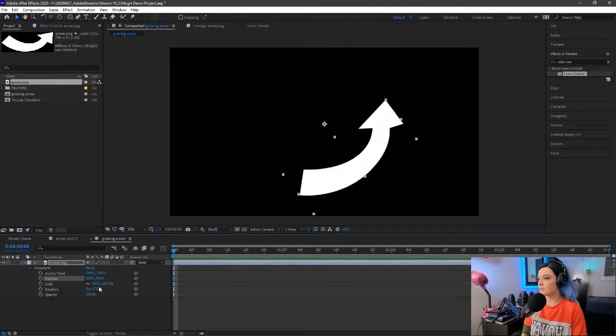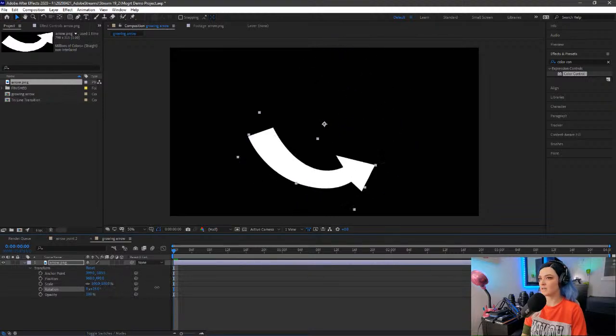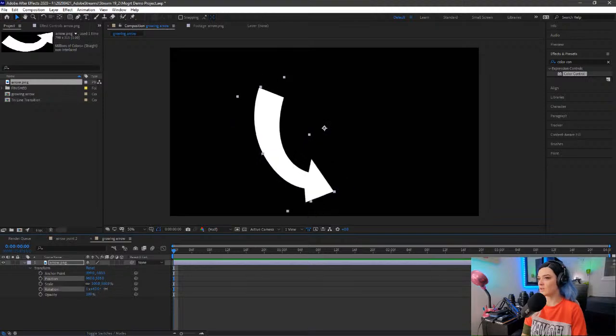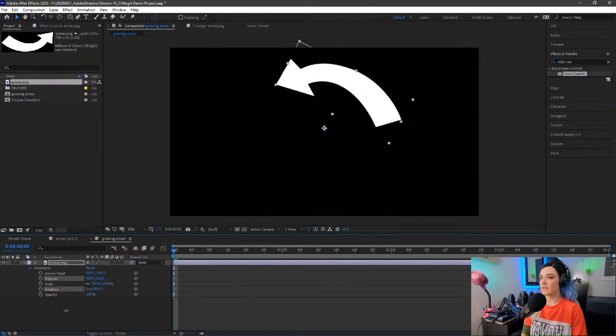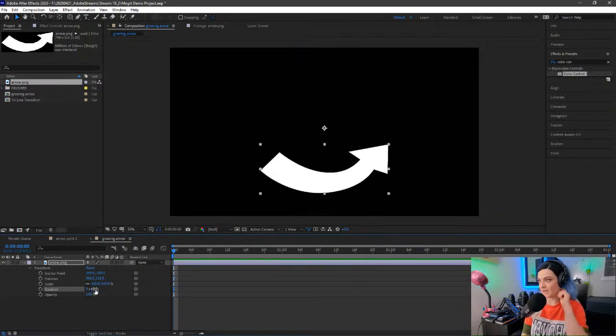Oh, nope. That's not what I meant to do. So there we go. Now it's rotating about the screen, it's a little big. Let's move it down a little bit so it fits on the screen. Yeah. Okay. So there we go. I've moved that anchor point so that it can rotate freely, and I'll put the rotation back at zero. That's basically all for that.